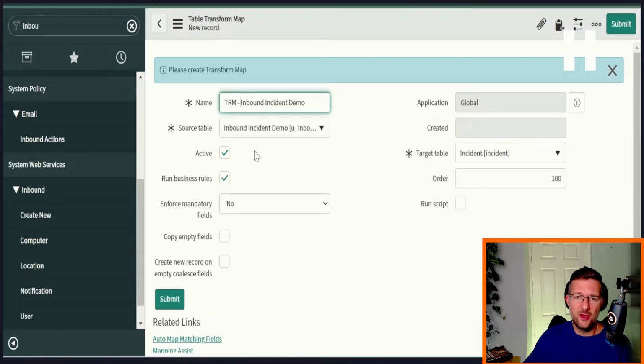So the first thing I like to do here is I always like to have some consistency, right? So I'm going to call the table transform map TRM. I always prefix it with TRM. If I'm doing a transform map, I know I'm being consistent with my naming convention.